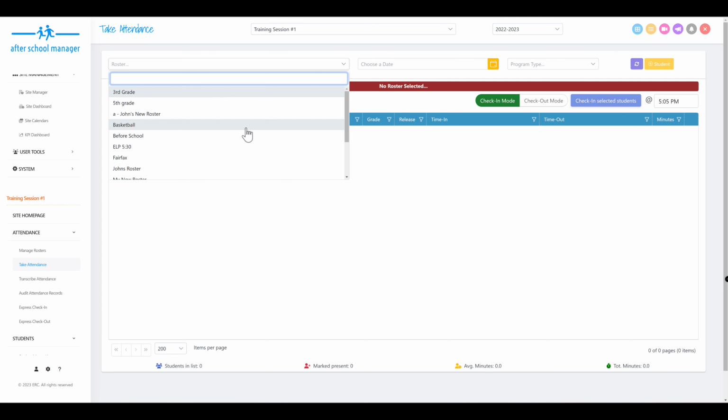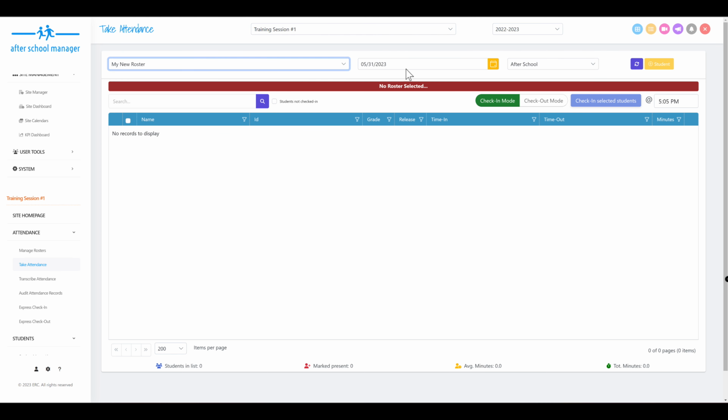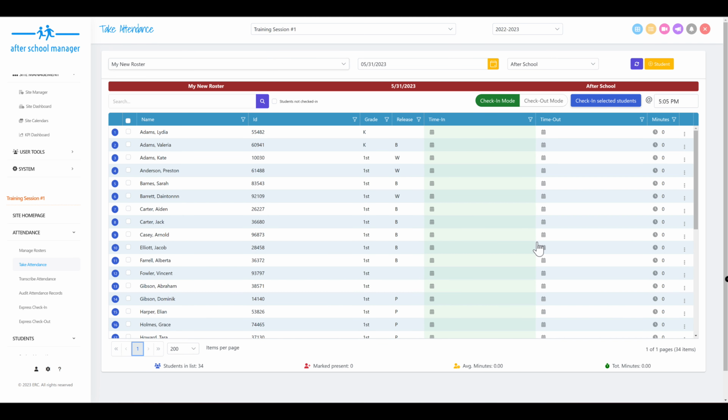So let me pick the roster that I just created, My New Roster. I'll pick a date, today's date. I will refresh that, and I get the roster that I set up. So students need to be checked in and checked out.